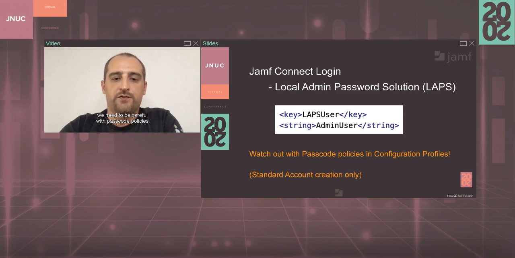Because of the cycle of the password, we need to be careful with passcode policies, which we push with a configuration profile, because we could break the cycle setting to the personal recovery key if that doesn't honor the requirements of our policy. And the last thing to remember is that the Labs feature in Jamf Connect login only works if Jamf Connect is creating a standard account. Because of the timing in which accounts are created, Jamf Connect cannot create an administrator account and then use another administrator account to manipulate secure tokens, just by the order at which things are happening. So only for the creation of standard accounts.